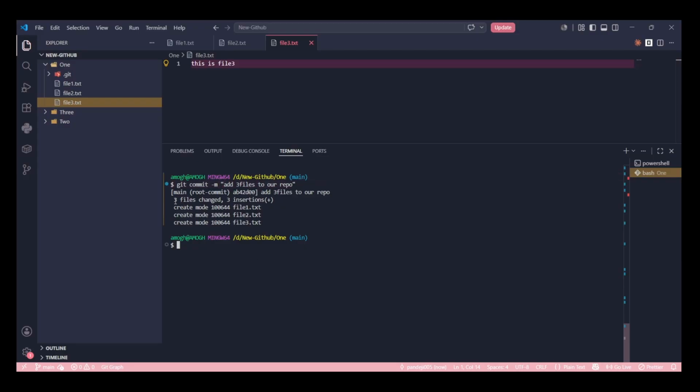Okay. It says what we have done. We have created three files and we have inserted three things. Like see, I've added one line, I've added one line. Three files, three insertions. Okay. Is it clear?